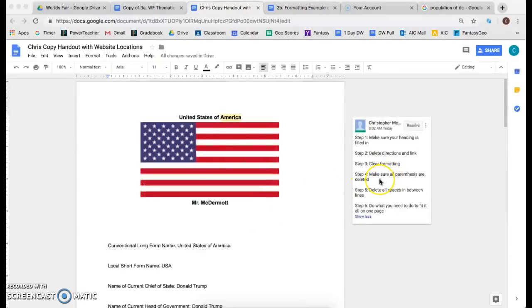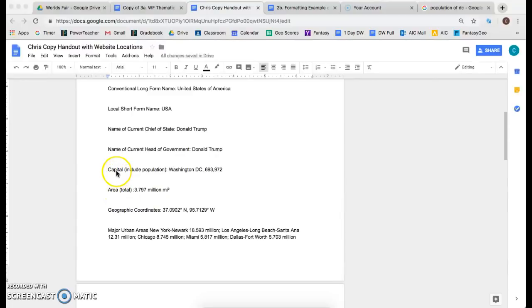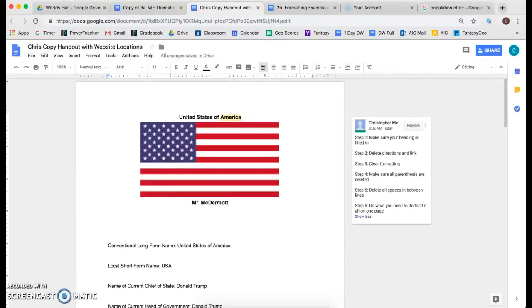Step 4 is to make sure all parentheses are deleted. For example, you may see that down here where you see capital and it says include population. You're going to want to delete that along with the parentheses and anywhere else you see parentheses.